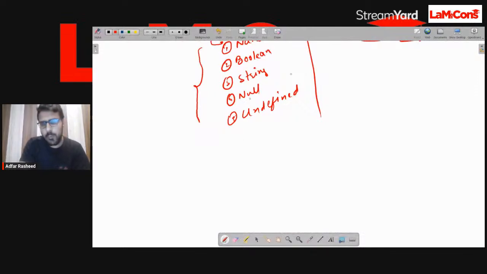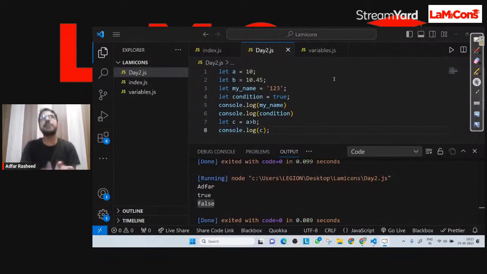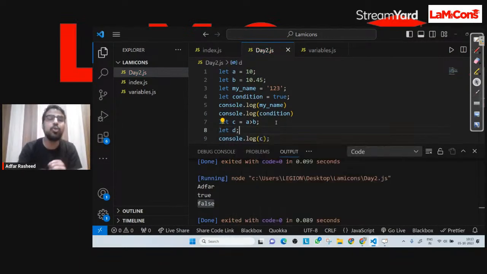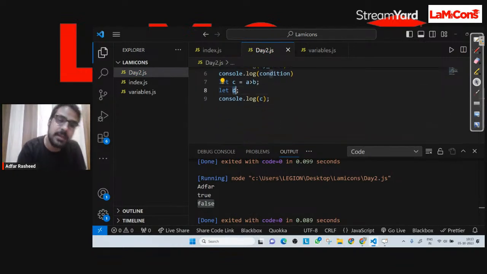What after that? We have null, we have undefined. Now let's suppose there's a requirement. Let's try to understand it in this way. You have to perform some arithmetic operation or something like that, whatever your requirement is. You know one thing for sure, that you have to define a variable D, but you don't know what you are going to store inside this D.